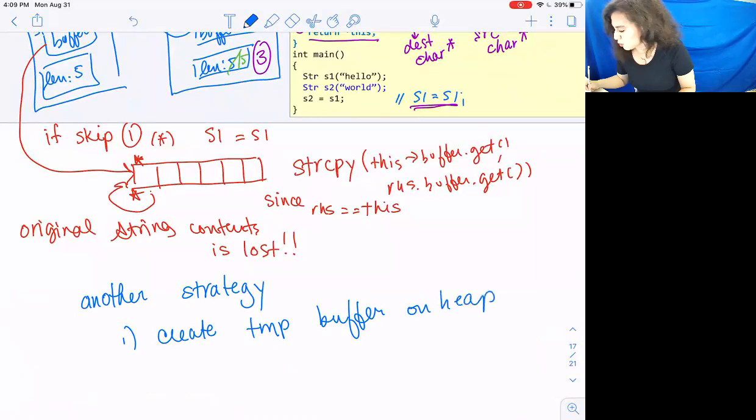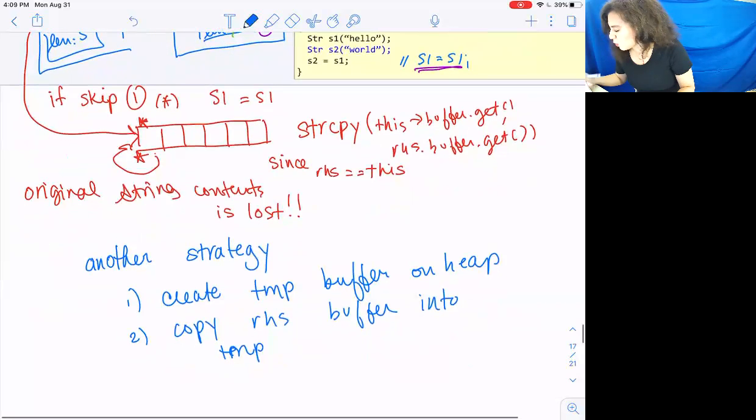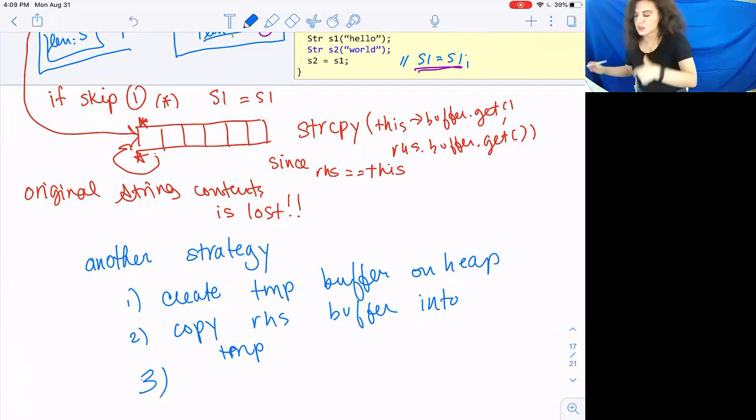And then what you do is you copy the right-hand side buffer into the temporary buffer. And then once you do that copy, all you need to do is copy the temporary into the left-hand side buffer and you're good.